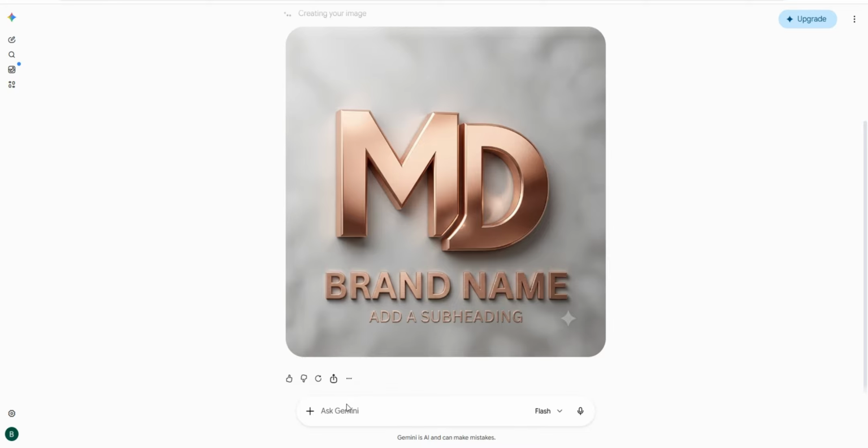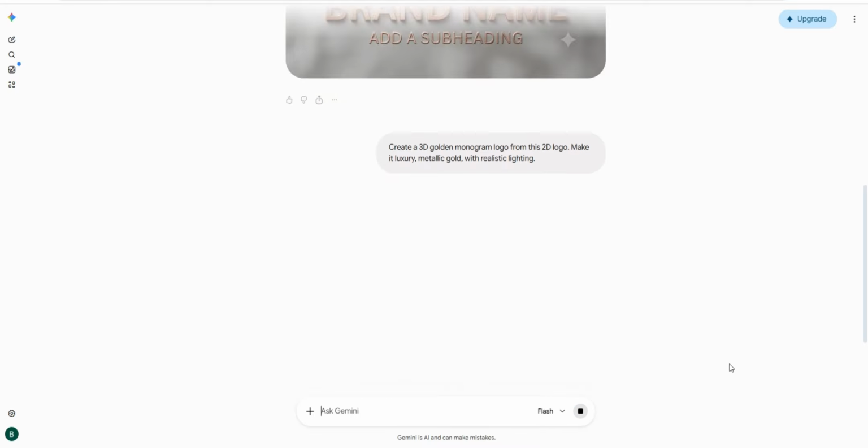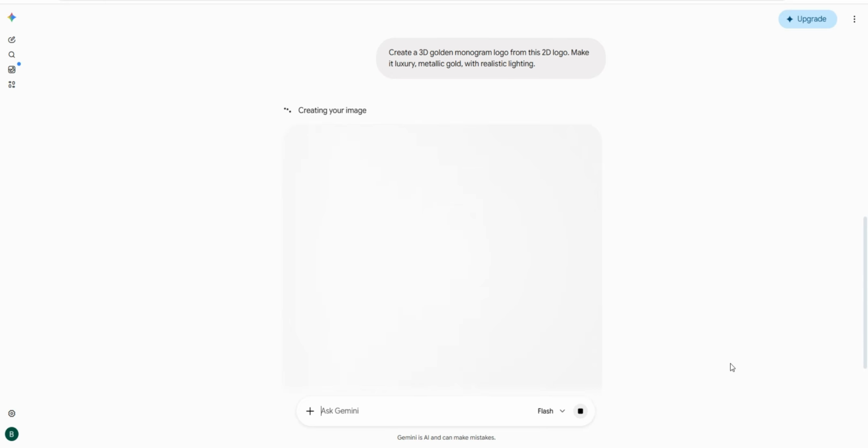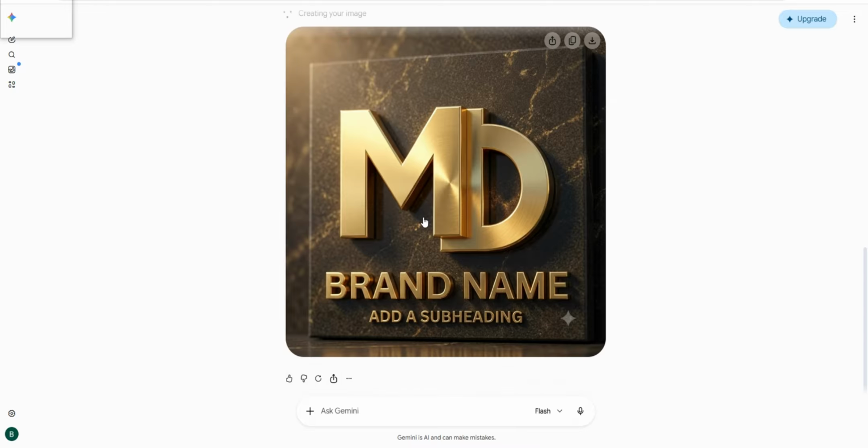You can always edit your prompt by changing the color, material, lighting, or background until you're happy with the final design. This is one of the biggest advantages of AI. It allows you to quickly experiment with different styles without redesigning your logo from scratch.